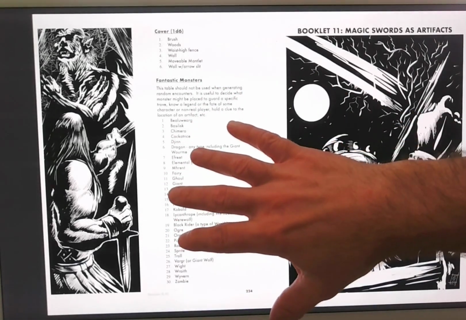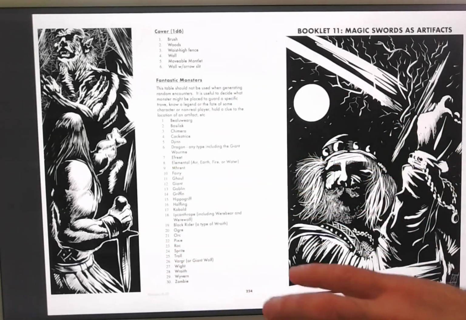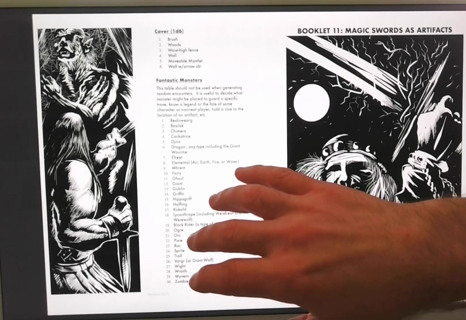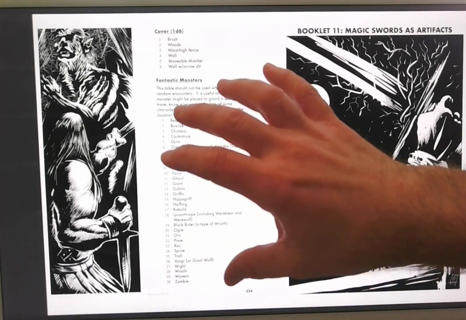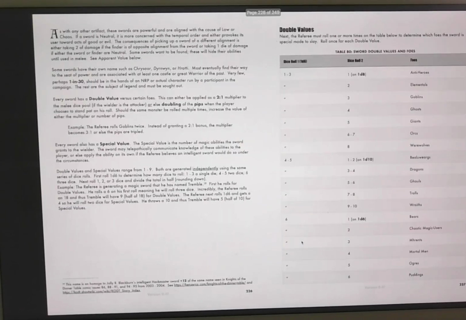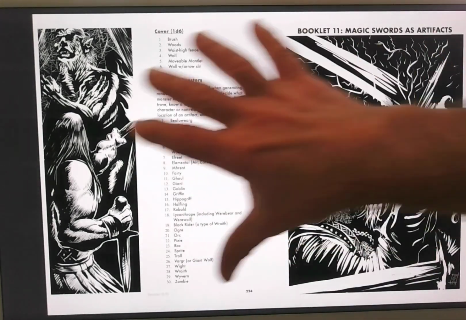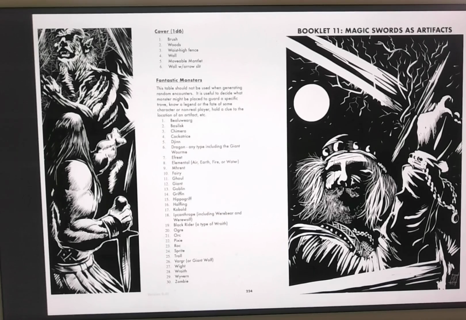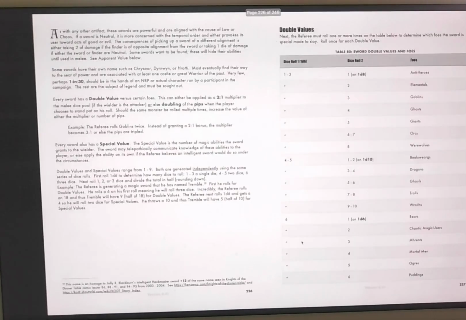So these monsters, you shouldn't use those for random encounters, but if a guard is guarding a legend or might have a clue to some artifact or something, use that table instead. Again, more brilliant artwork here by Mr. Castro, Diego Castro.